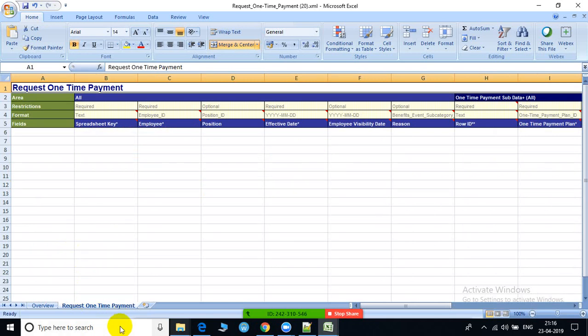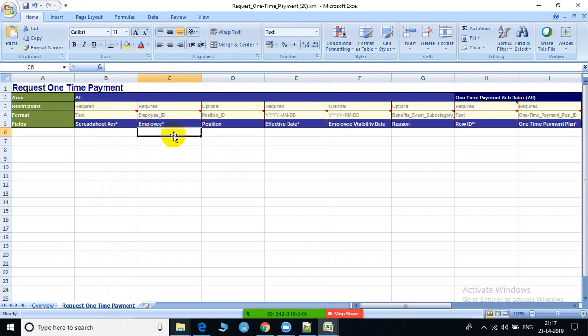And then coming to this request one time payment, you have different fields available. Some of them are required fields and some of them are optional fields. Required fields are mandatory, you have to give these values. So let's say I'll give 21045. This is one employee. This is required, so I gave it. And position, I'm not going to give it.